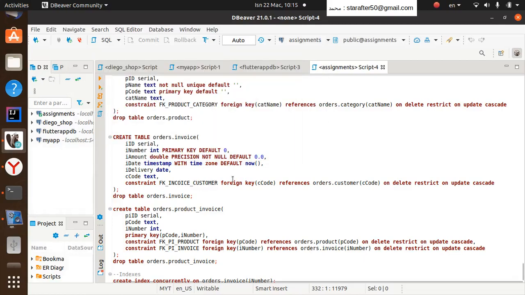Hello, in this video we'll talk about the ERD and the EER. The ERD is the entity relational diagram and the EER is the enhanced entity relational diagram.